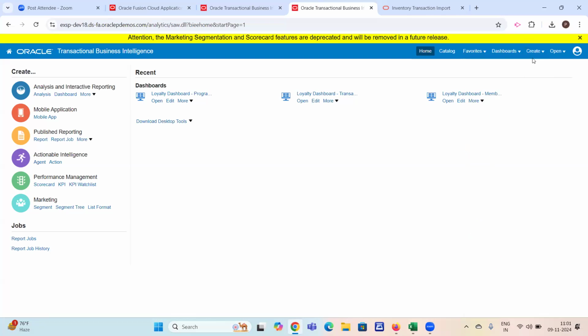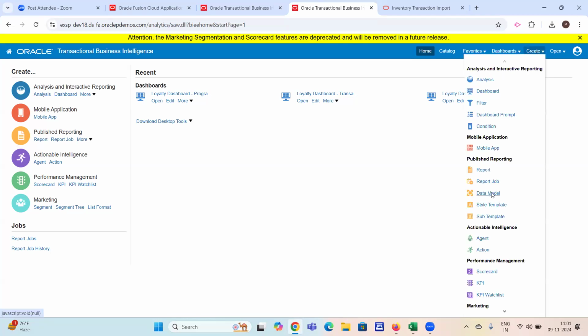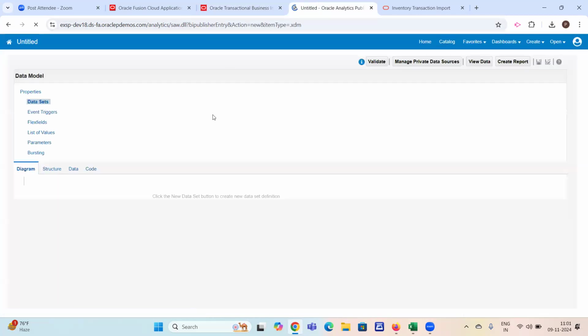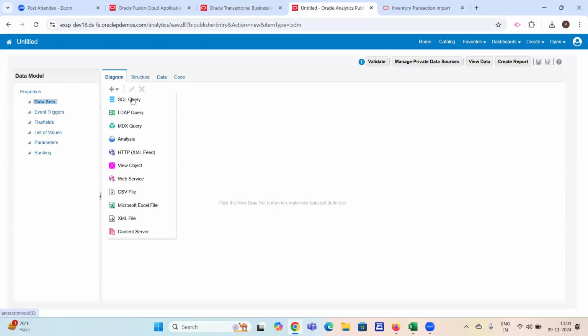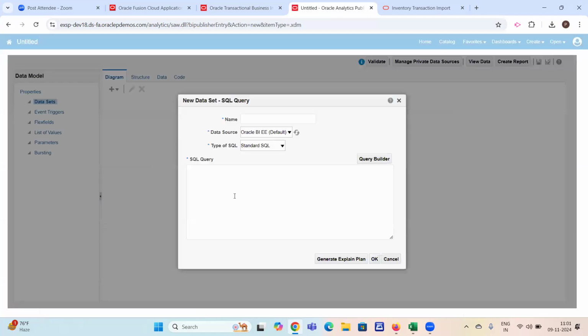Now, in case you want to write SQL queries and bring the data, you can also do this. One is BA, the other one is OTBI. BA is nothing but BI Publisher, Business Intelligence Publisher. In case you want to write SQL queries, select star from. If you want to run it, all you can do.